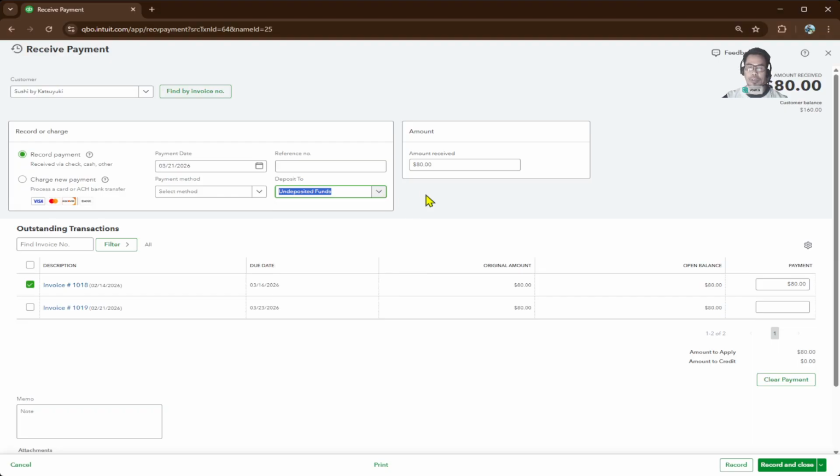If you've received multiple payments on that specific day and you'll be depositing them all together, or if you receive one single payment and you just want to deposit it later, then you can use undeposited funds for the meantime. But if you are going to be depositing it right away, then it's best that you choose the correct account, either the checking or the savings account. But for our example, we'll just use undeposited funds.